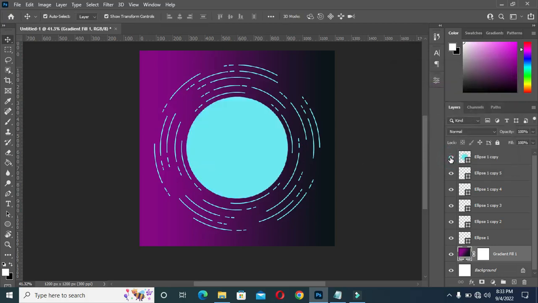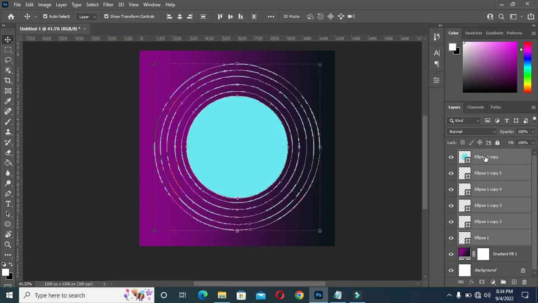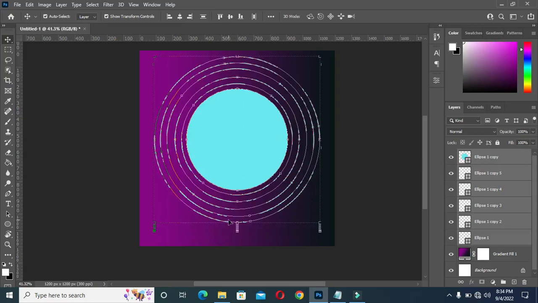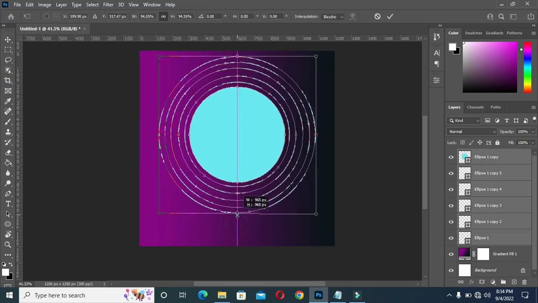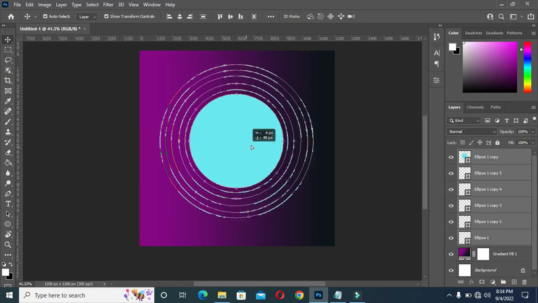So then now I'm going to turn on this one. Select everything. Then use your arrow key to move this one up. Then I will reduce the size a bit. Then position it this way.